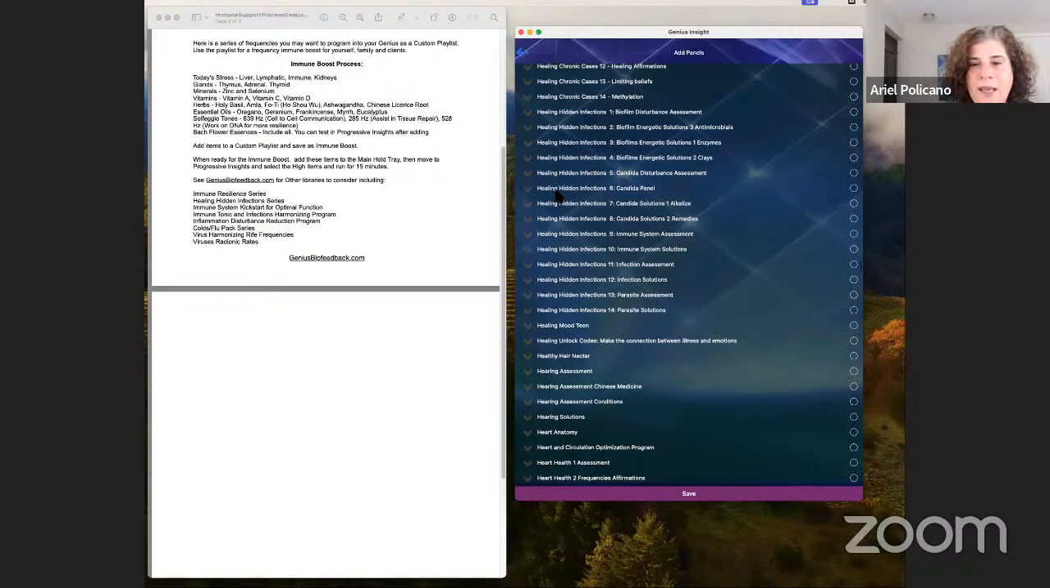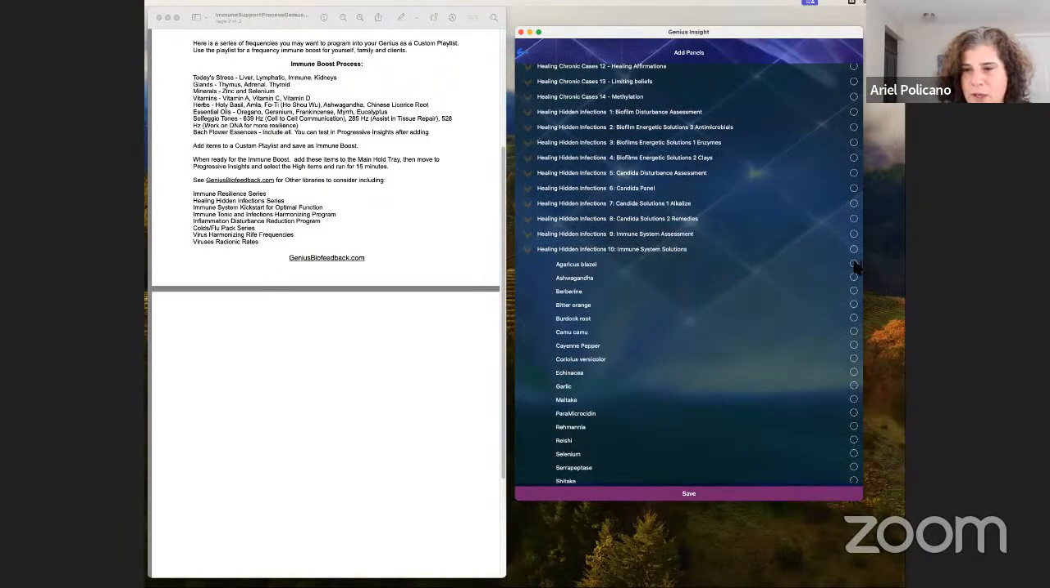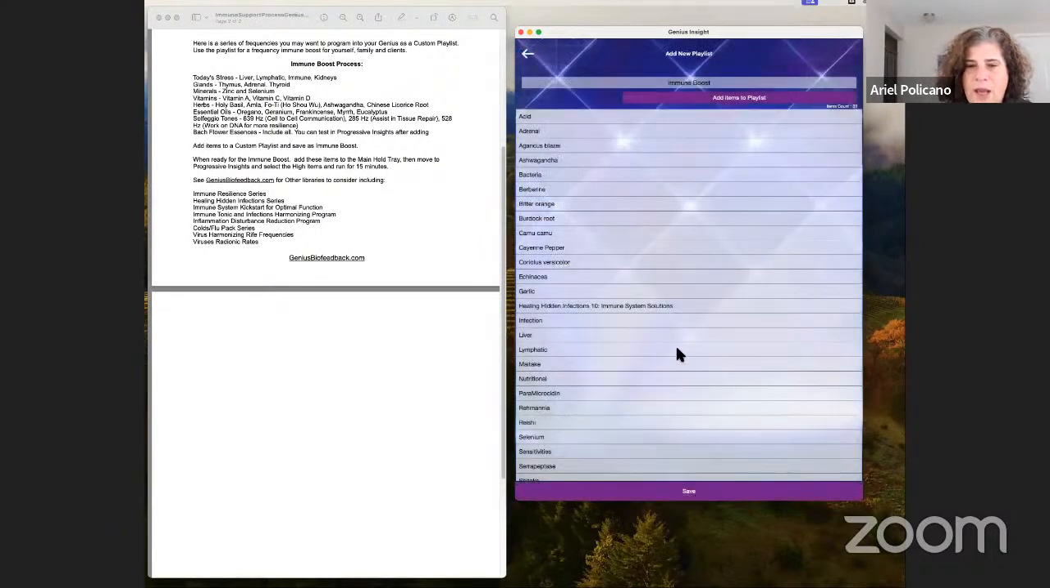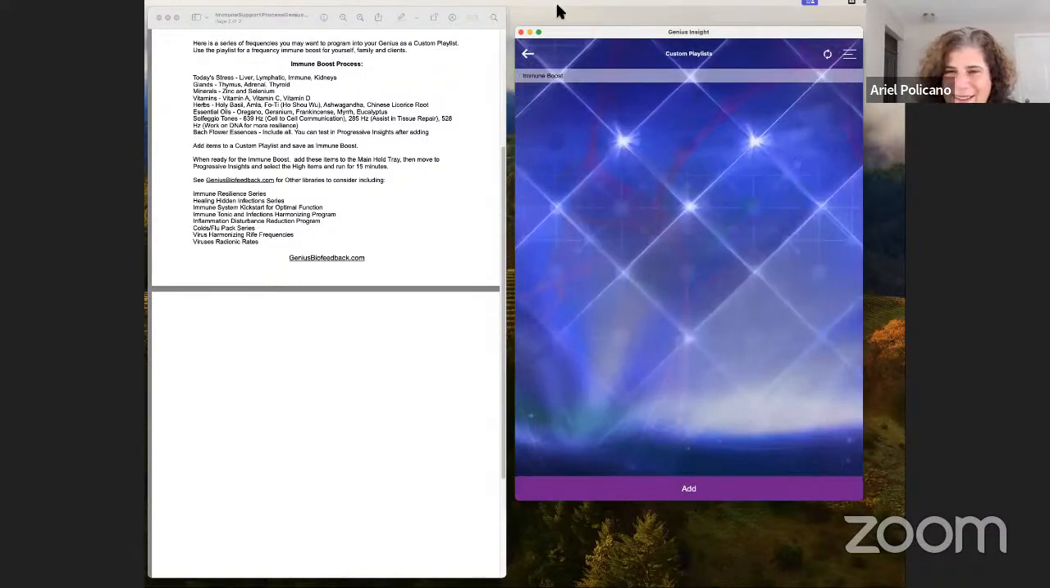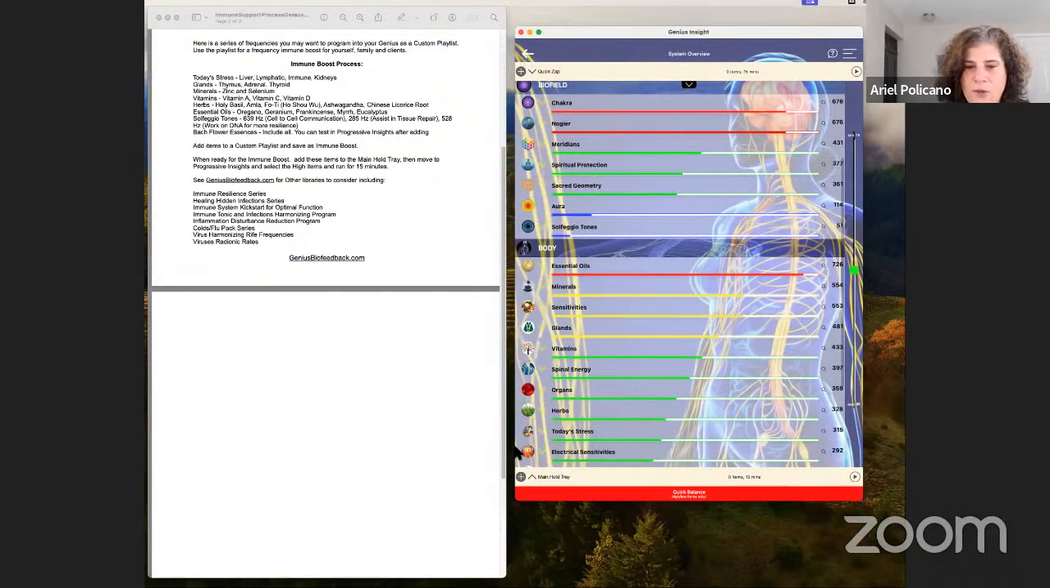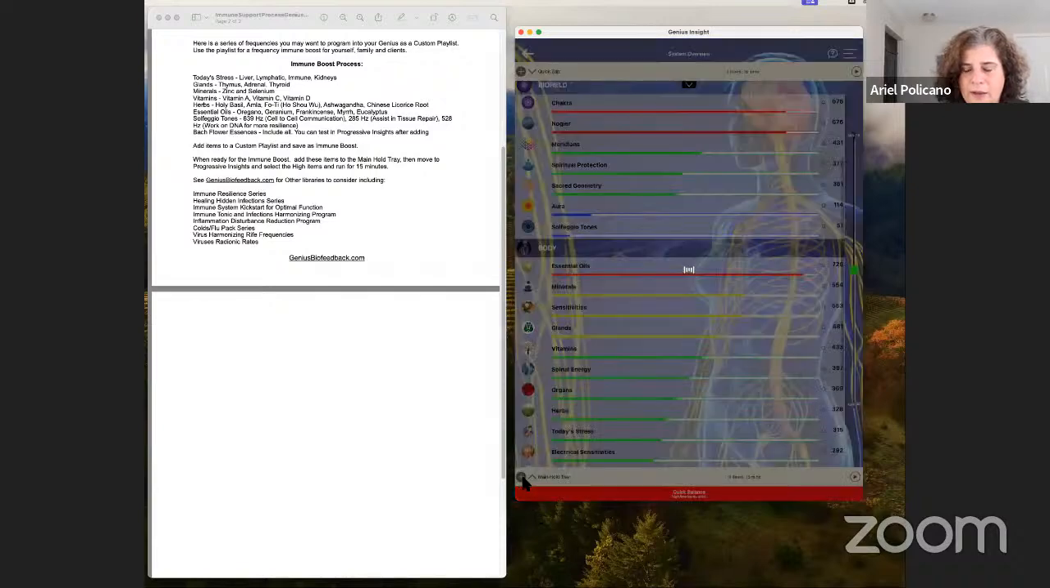Okay, so we have healing hidden infections. You could add ones for immune system solutions, and you could just add all of them if you wanted to. So this one dot will add all of them. Let's go ahead and save those, and let that be it for now. Did it add it? It added this item and it added all the sub items. Okay, let's see how to utilize this.